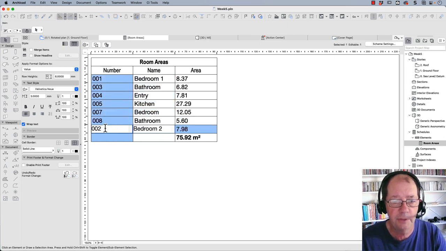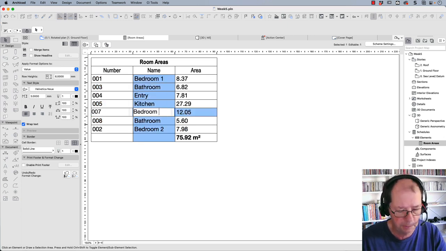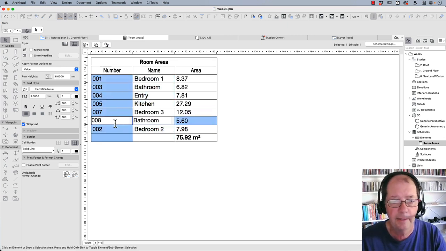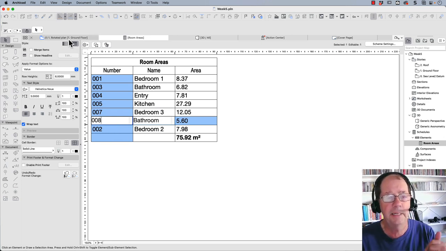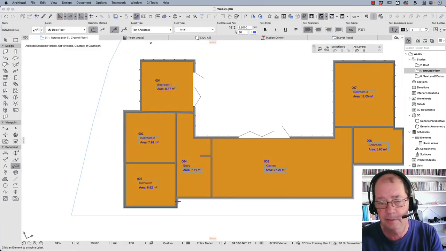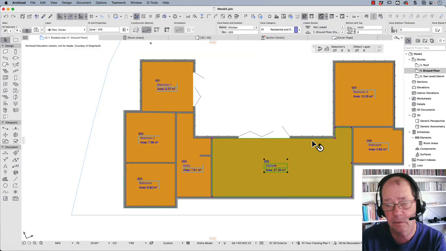And bedroom 2. So bedroom 1, bedroom 2. That's correct. This is going to be bedroom space 3. And bathroom, and cool. Okay, so let's go back and have a look to see, does this make changes to what I've done? And you can see all my numbers have updated.